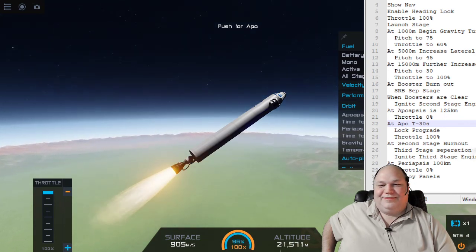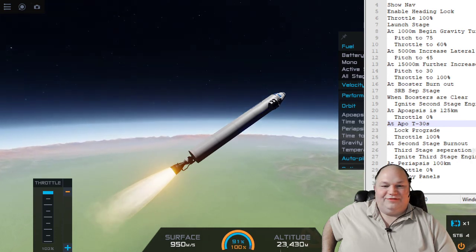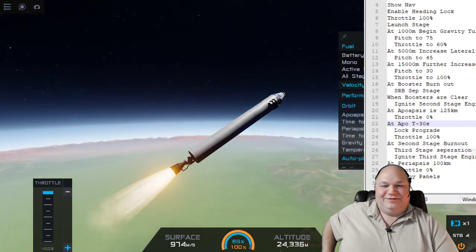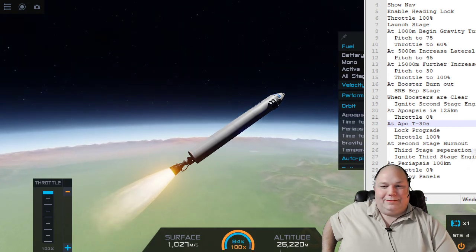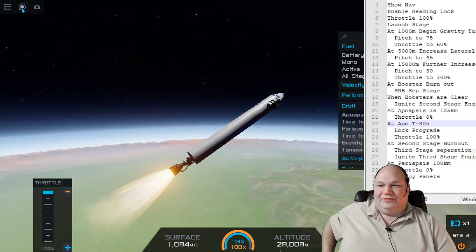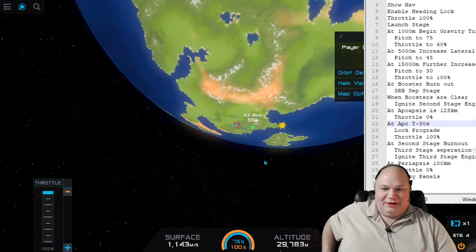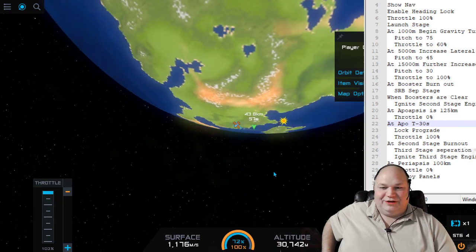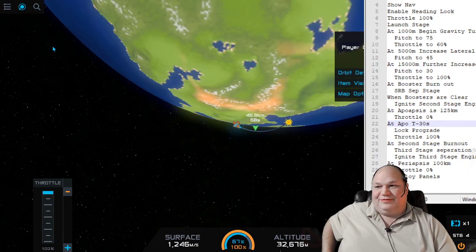Wow. Now we're going to burn until our apoapsis is 125 kilometers. Push for Apo. Yep. So we'll do a quick view in the... So you'll see we're doing a way shallower climb to orbit than we did with Kerbin. Which we probably should do with Kerbin, but we weren't as talented.